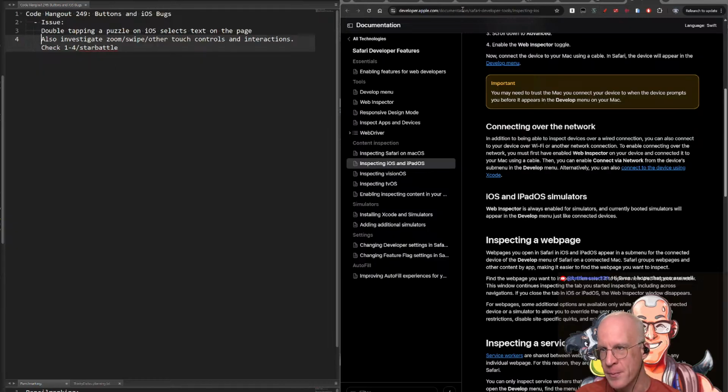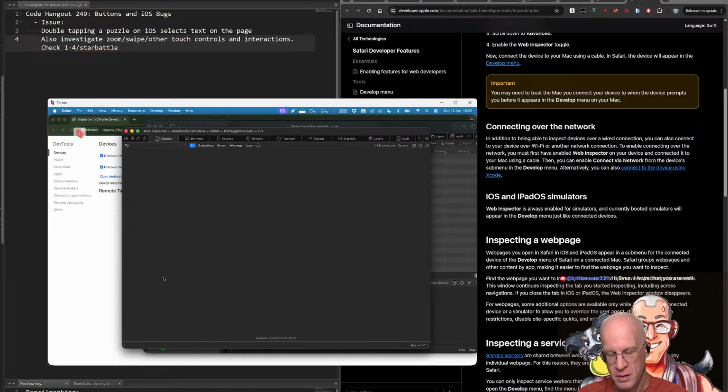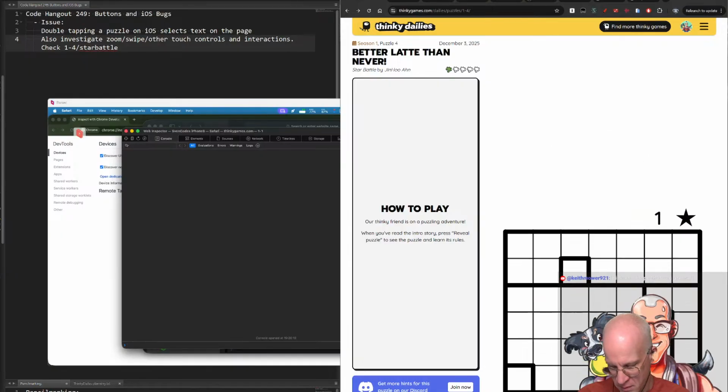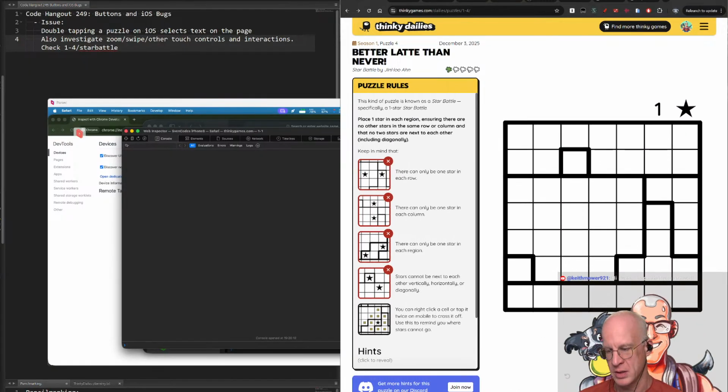All right. So apparently it might be happening with this puzzle. That's what I'm looking at on the phone right now. Now, double tapping a puzzle and I select text on the page. Okay, not on the puzzle. On the puzzle it's just placing the axis. Now if I long select on text, yes. Even double tapping on text doesn't do it for me.